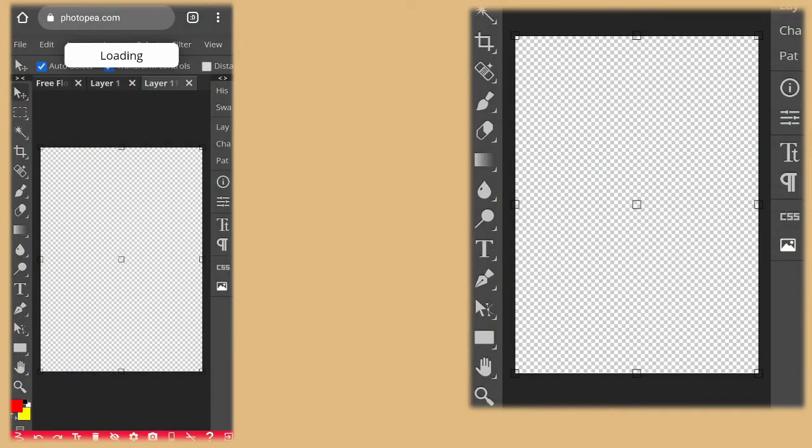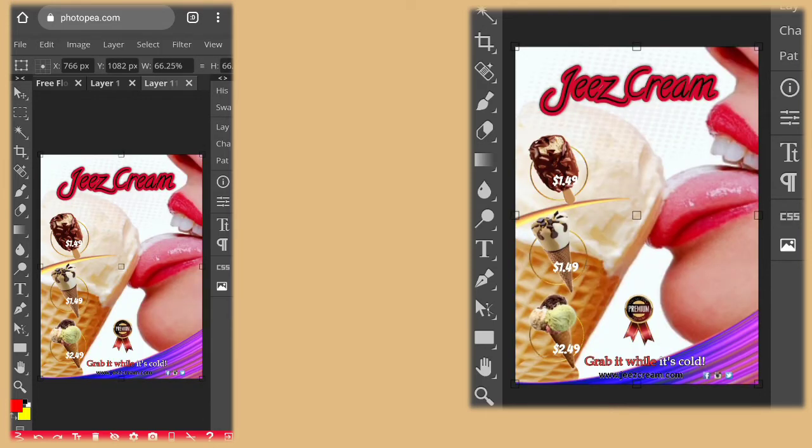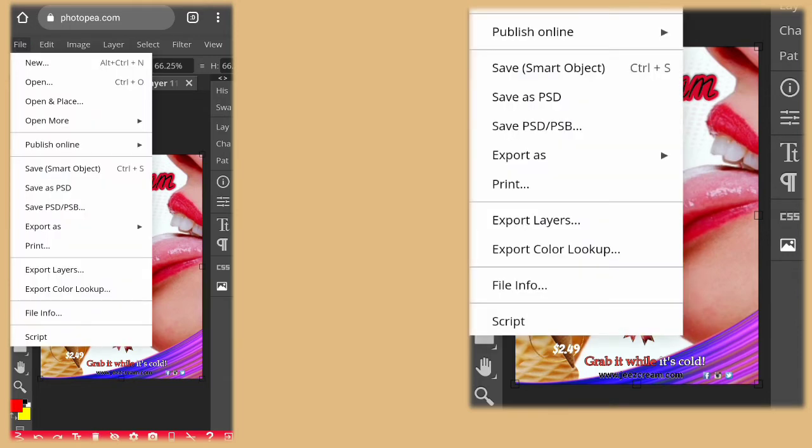You see, I'm actually importing the flyer. Everything is positioned well because I chose the same size as the flyer with the mockup. Now click on your file and click save with smart object.